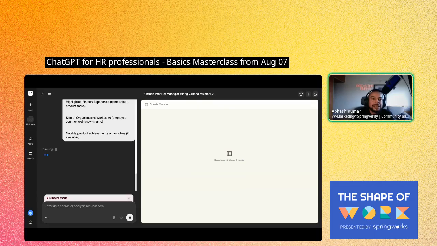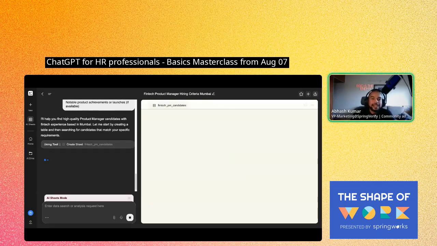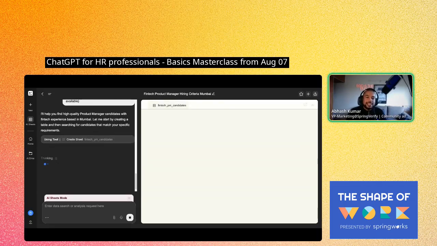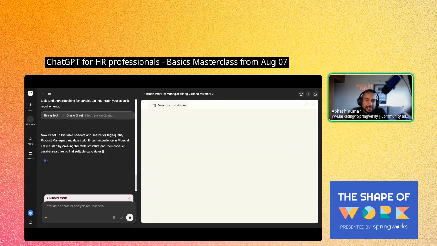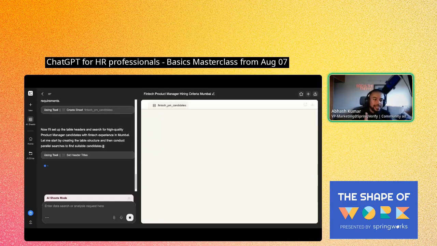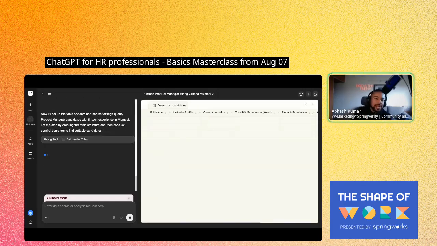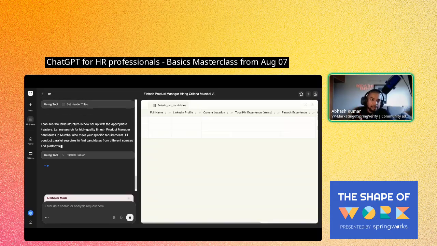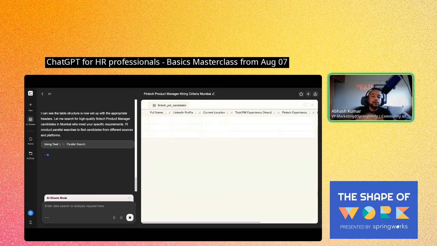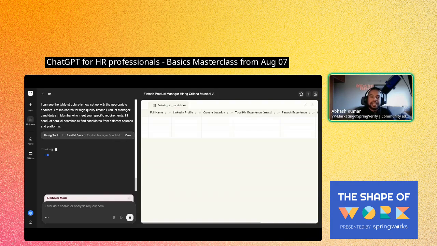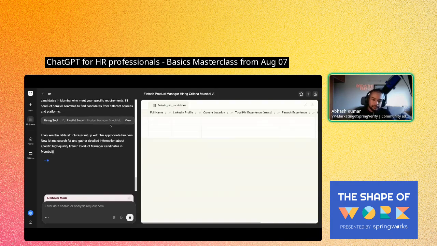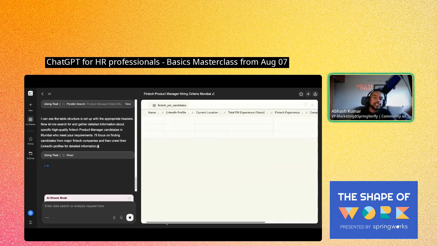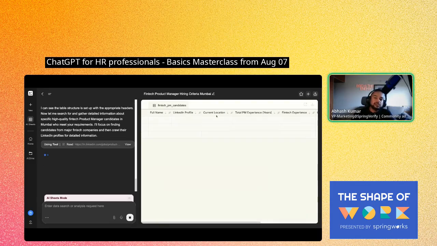The first thing that it does is create a sheet for me. Can you see the sheet being created on the right hand side with the tab FinTech PM candidates? And it sets the header titles. I am not doing that. The AI is doing it, because the AI knows that the output expected is in this particular format. And because I'm using the AI agent sheet, it creates a Google sheet for me with full name, LinkedIn profile, current location, total PM experience, fintech experience, etc.